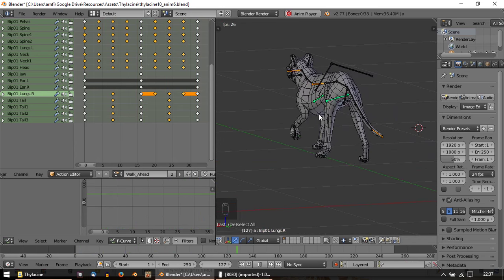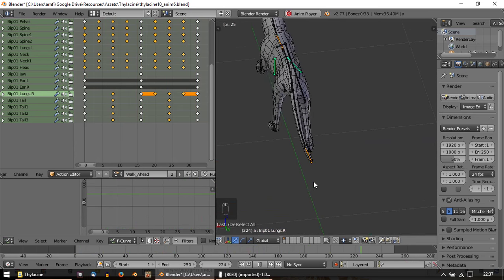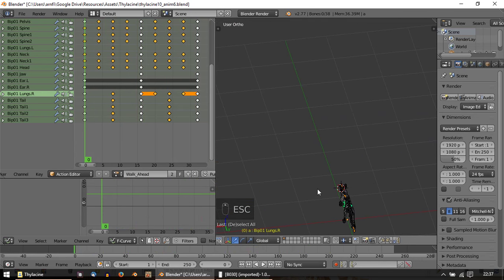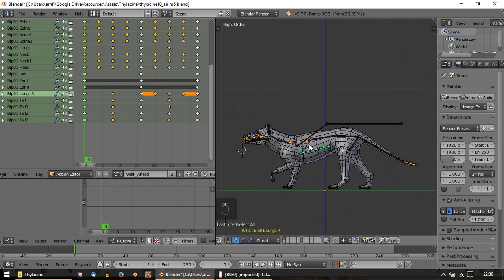So now of course we have to change all of the transition animations from stand to walk, and walk to stand, and walk to swim, and all that stuff. But I think it's worth the effort, because the new walk cycle is a lot better.